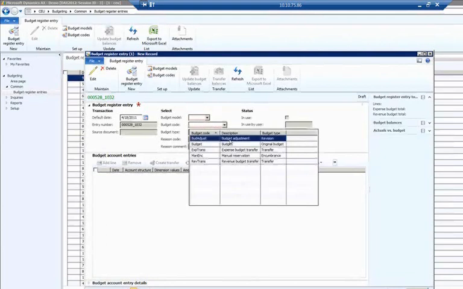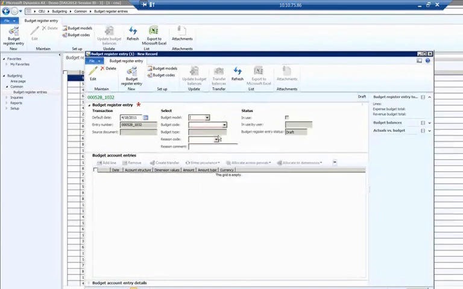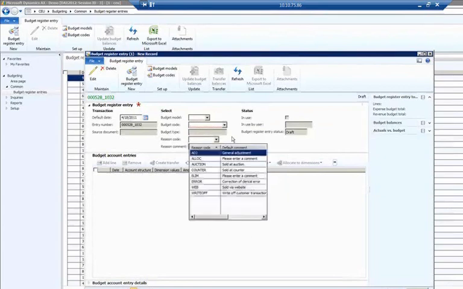So if this is an adjustment to the budget, this is the original budget amount, an expense budget transfer. So the budget code field allows you to further classify what type of budget register entry this is. The budget type field will default in as a system-defined value based on the budget type that's assigned to the budget code that you select. There's also a reason code. You can enter or select a reason code for this type of budget register entry.